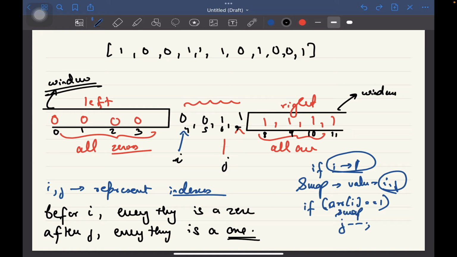So if let's say there was a 1 here and there was a 0 here, all we have to do is just detect what I is pointing to. I is pointing to 1. I don't know what J is pointing to, and I don't even want to check. Why? Because I am sure I is pointing to 1. That means I can swap the values, and then just do J minus minus. That means we can just make this hole go here, and technically everything to the right of J is all 1s.